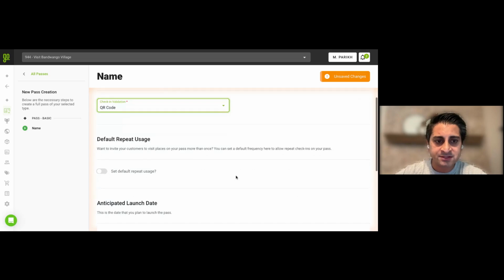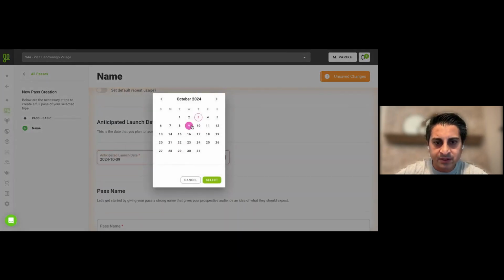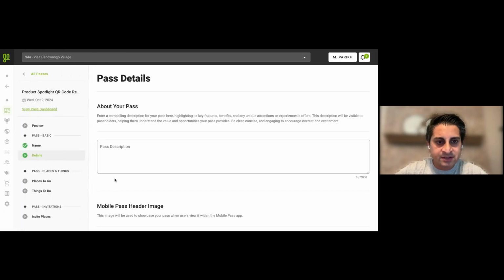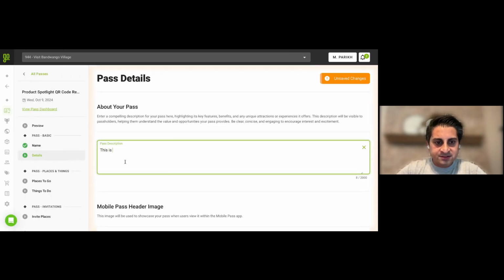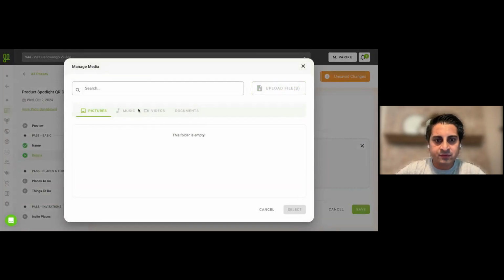So for this example, let's just go ahead and choose QR code. And let's just say we're going to launch this on the 9th. And let's call this pass the Product Spotlight QR Code Redemption Pass. So go ahead and click Save over there. And let's just say this is a pass to highlight the new QR code redemption option. And let's go ahead and pick an image for this one.